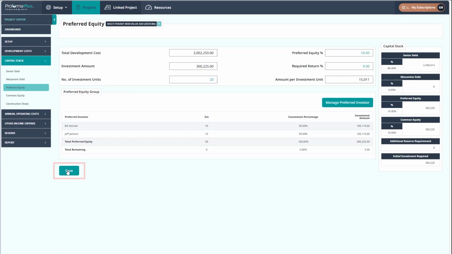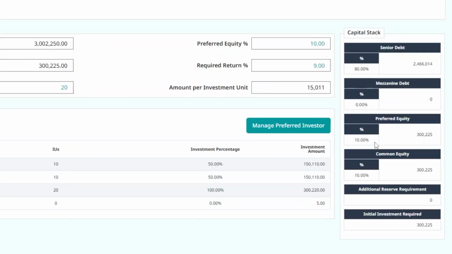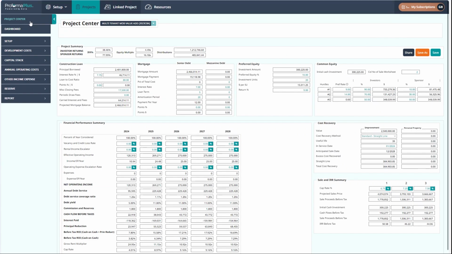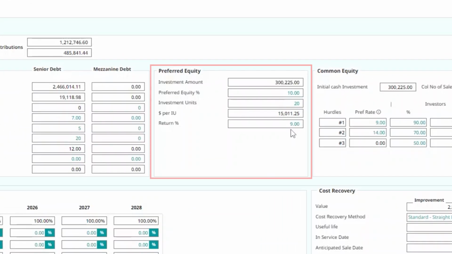Now I save. I see that it's successful. And if I look over here to the right side, it's already populated 10% of my preferred equity at $300,225. I then go back up into my project center and notice that it starts to populate my preferred equity.